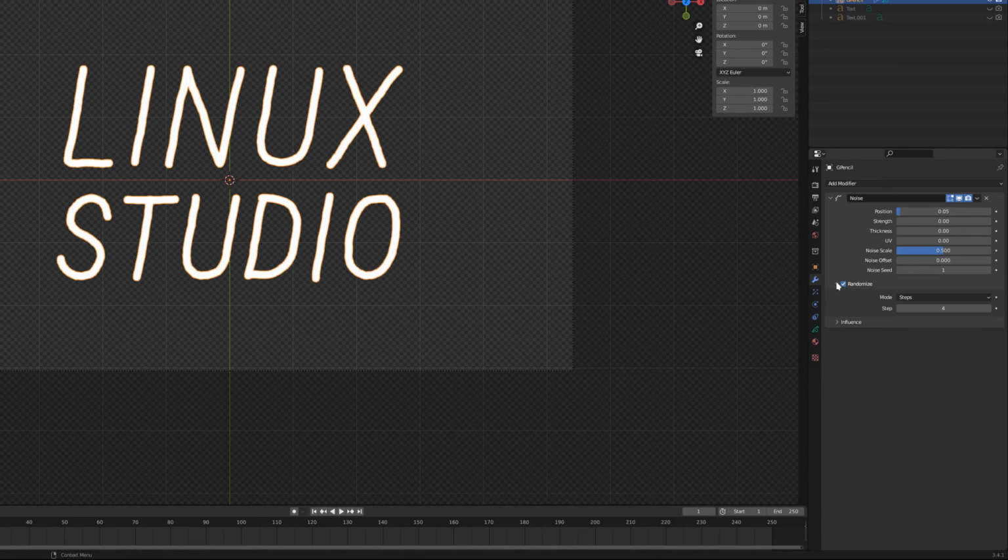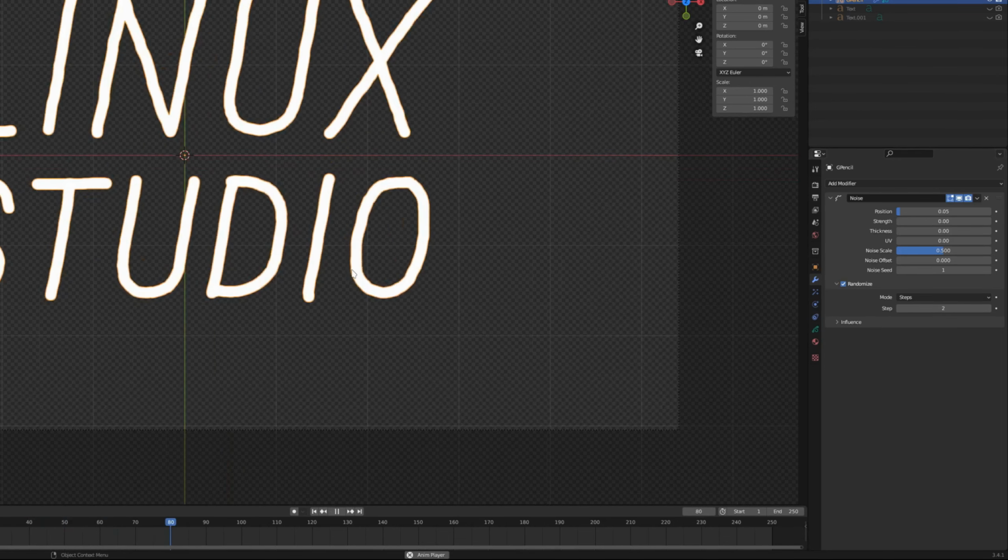And then here under randomize, which is checked, we want to keep that checked. It says mode steps, and I'm going to change this from 4 to 2. So it gives us a new random value every 2 frames, and that'll look a little more like hand-drawn animation. So what I'm going to do now is just hit play, and you can see that kind of wiggliness that maybe you're used to seeing with cartoon text and stuff like that, where you have hand-drawn frames. So I like to do that.